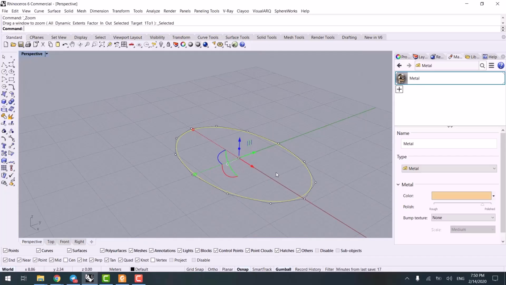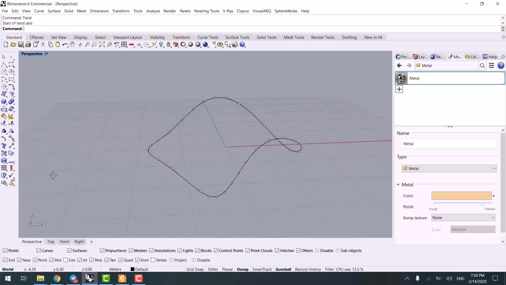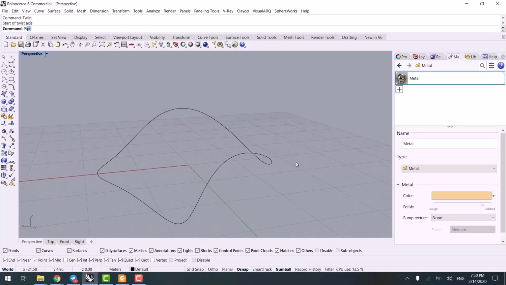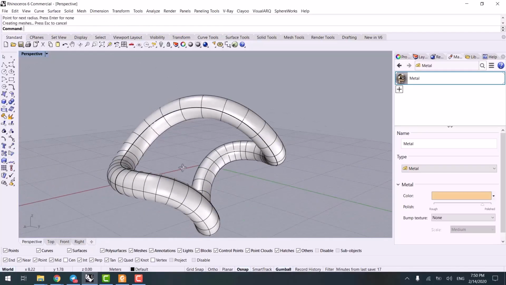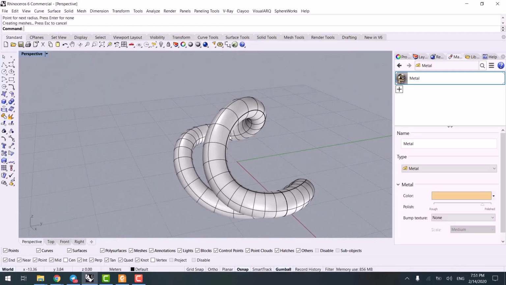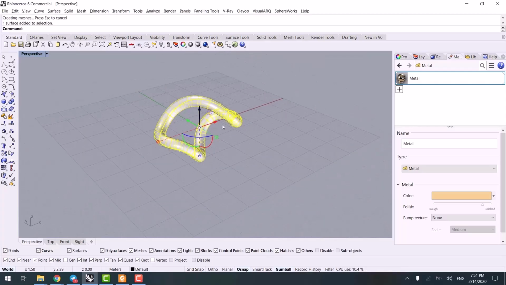Let's see. Axis, this time 180. Yeah, I guess 180 works better than 90 degrees here. Now let's activate pipe. And for the radius, I'm going to go with 2.2 and volumize the object like this.